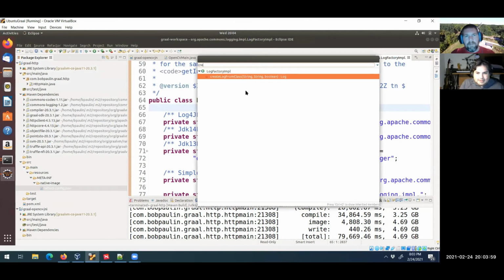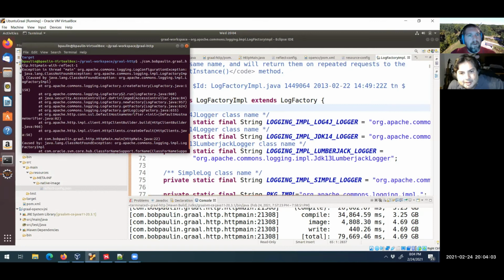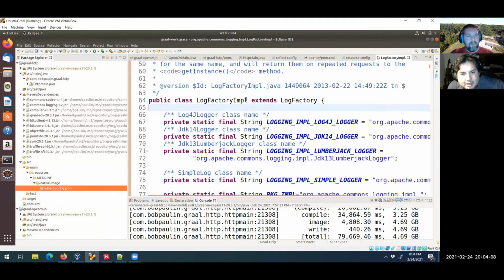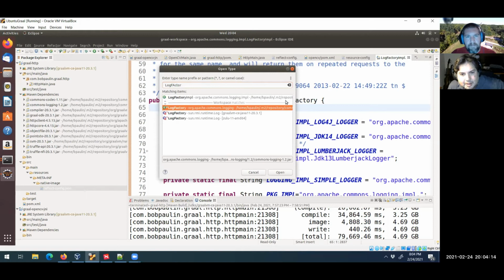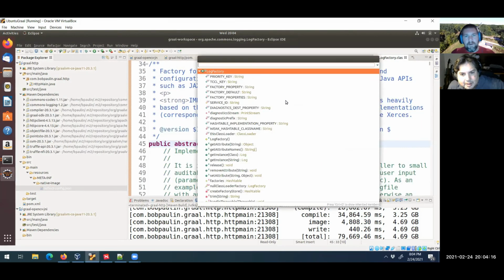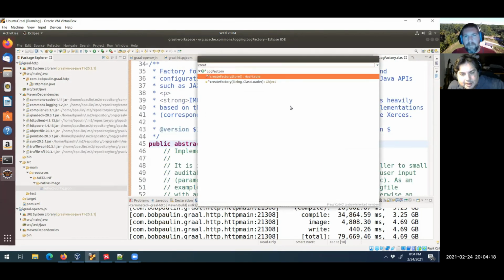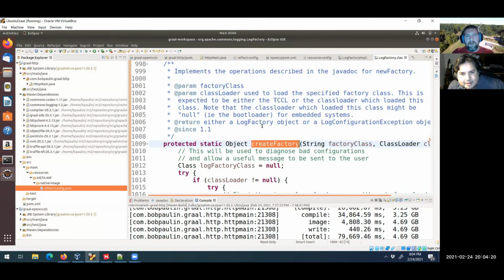Am I in the right one? I might be in the wrong one. Oh, it's actually just log factory create factory, not in the impl method. Yeah. Log factory here, and it's an abstract, so it's the one with the class loader here.